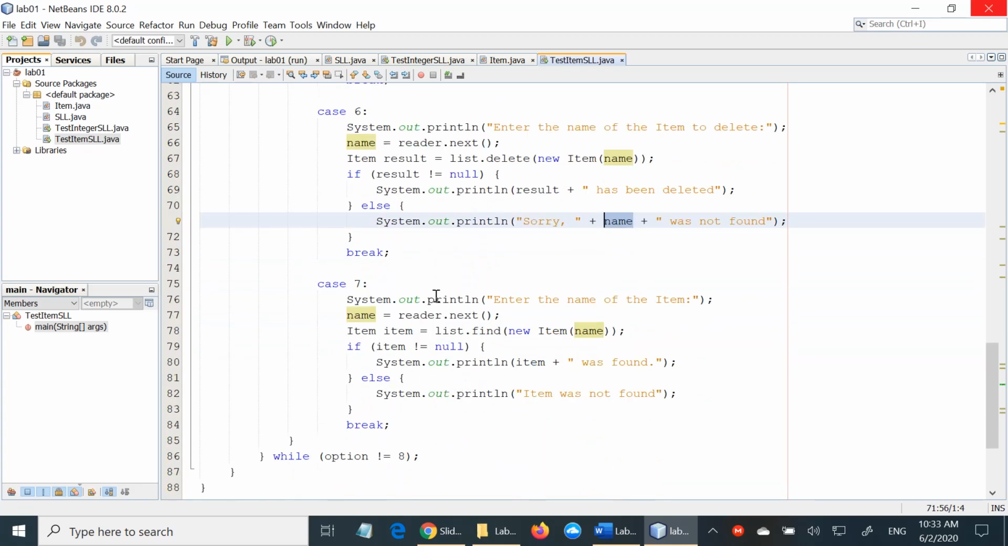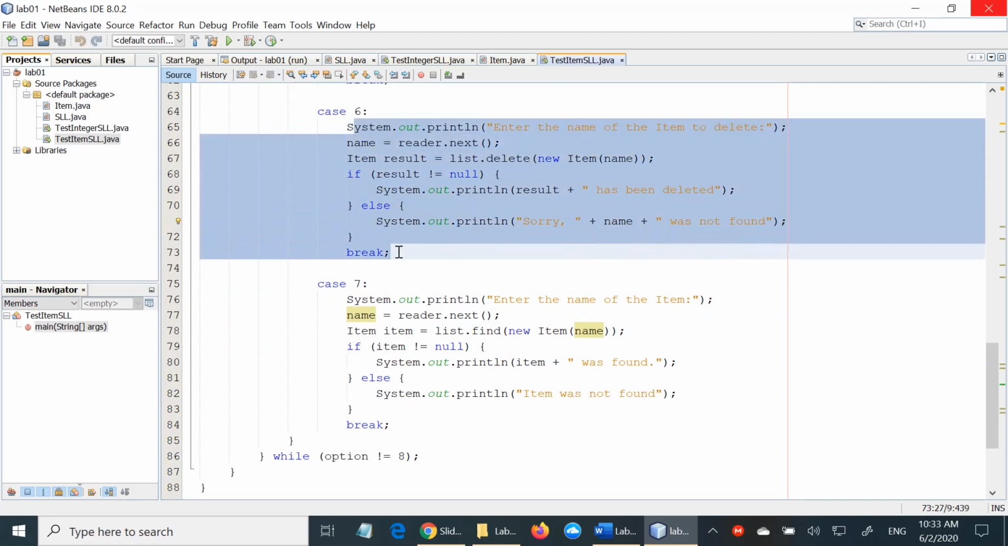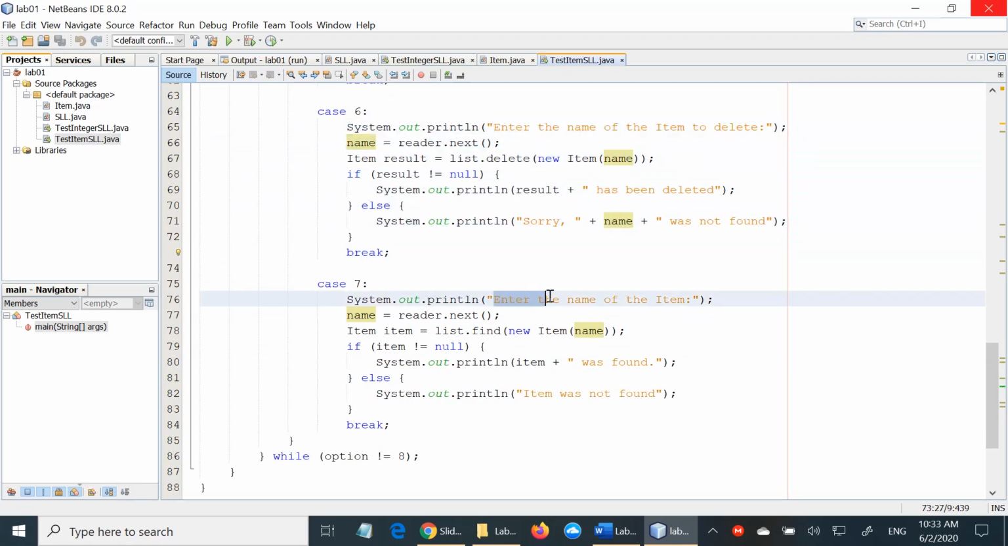Now find is similar, exactly like the delete. We only need to read the name of the item to search. No need to read the price. It's very similar to the example I was giving you in the lecture. If you go to Mr. Shamrani's office, he doesn't ask you what is your ID, what is your major, what is your level, and so on. He only asks for the ID. So the same thing here, enter the name of the item.